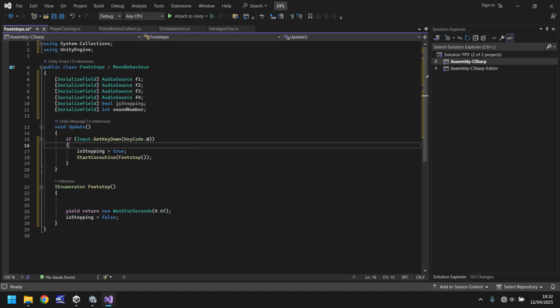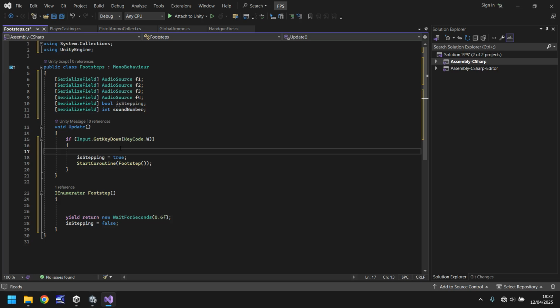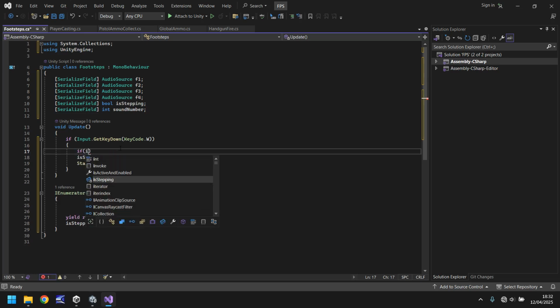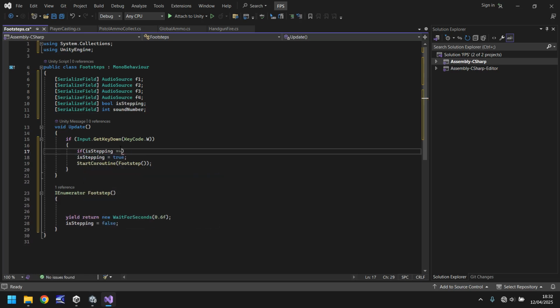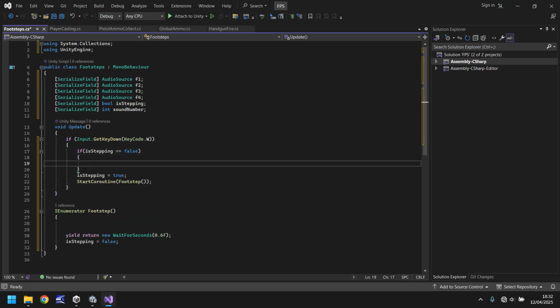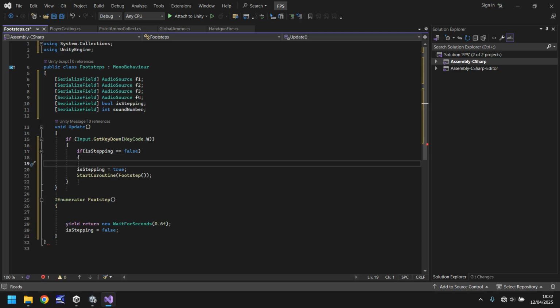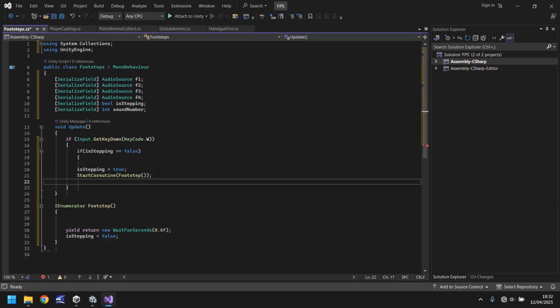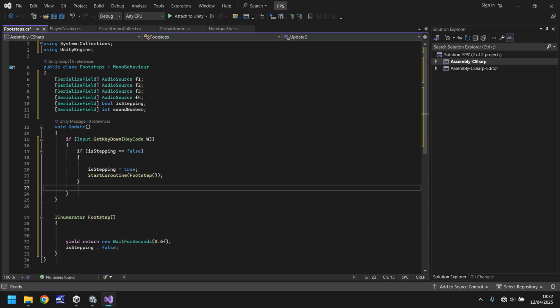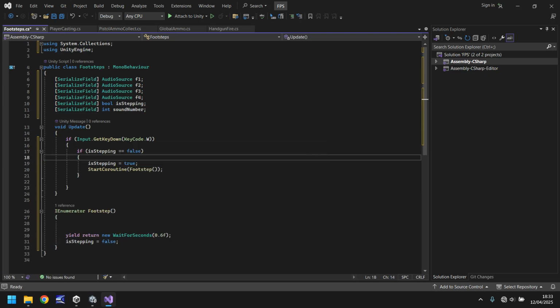So that means that after this open curly bracket, we now need to say if isStepping equals false, close bracket, and open curly bracket, hit return, get rid of the close curly bracket, and then after the coroutine line right there, put the curly bracket.